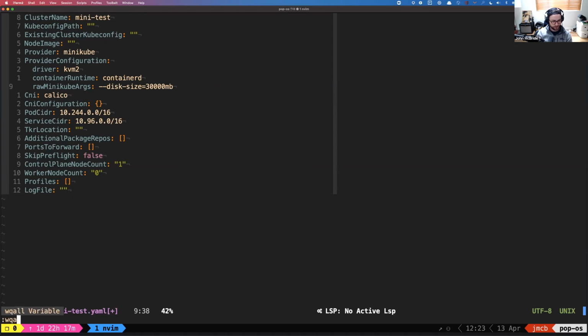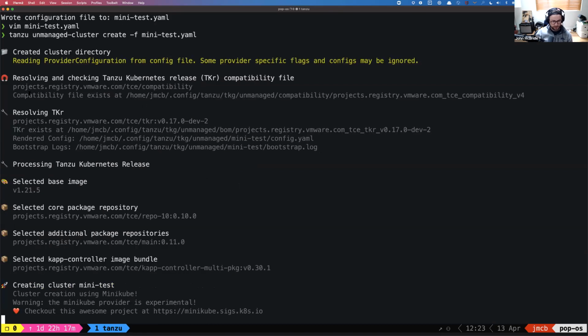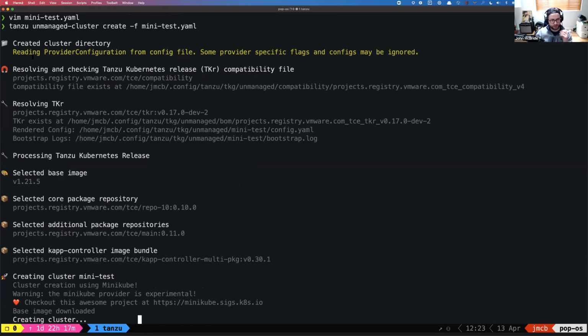Let's quit out of here, and let's use that in a Tanzu unmanaged cluster create. Great. So just file mini test.yaml. And we can see right there in that warning that it's reading the provider configuration. Some of those specific flags may be ignored or used. So that's just a general warning for using the provider configuration. That's going to take another hot second.